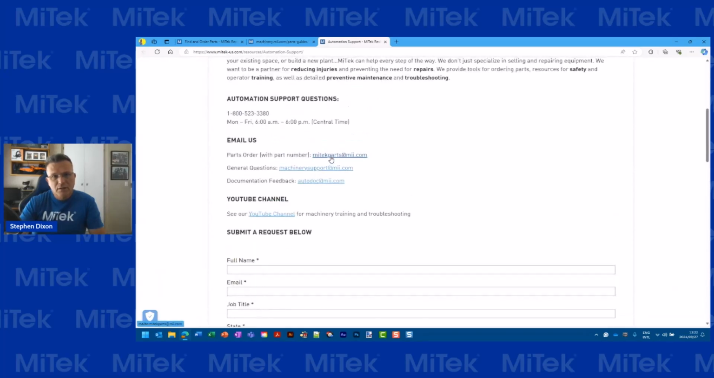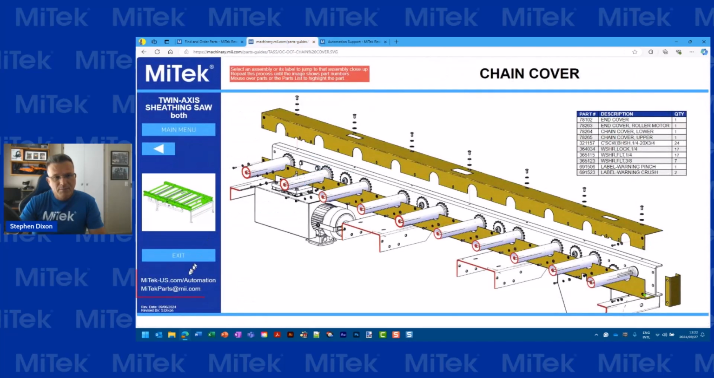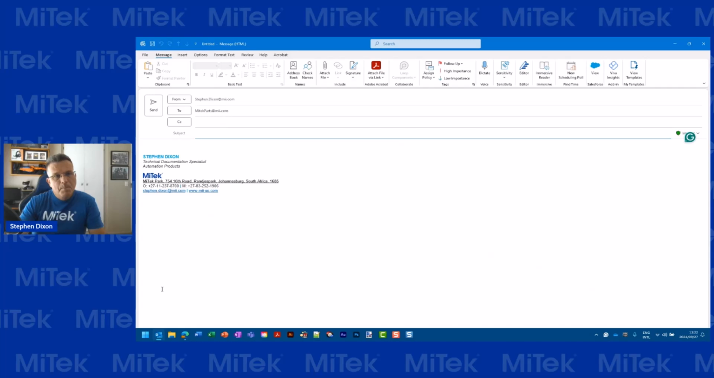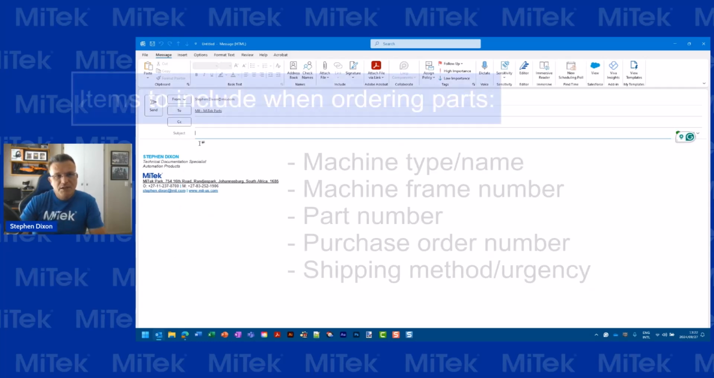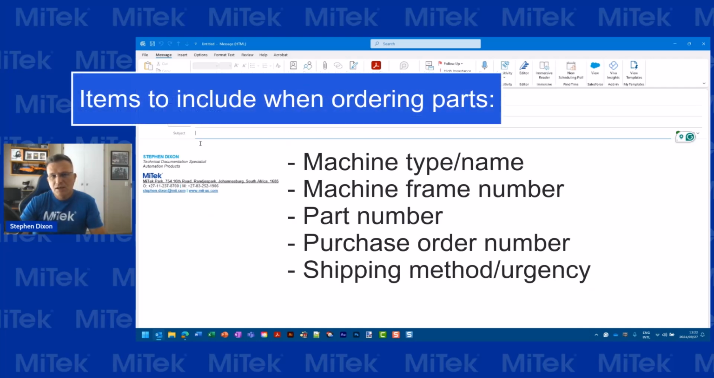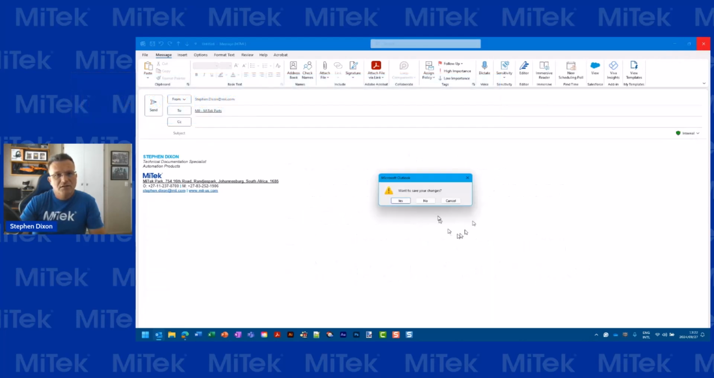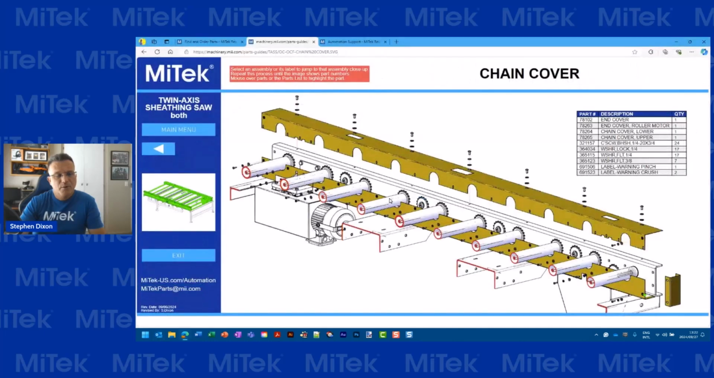You can fill in your names in here and order from here. There's also a link to the email address from here. For ease of access, we've added the email address from here as well. So once you've got the part number that you need, you can just click on that and it will open up your email. And do remember when you put in the subject that you want to order parts, the machine and the machine number, and type in the email and send it off to MiTek for the part order. Just going to close that down. Not going to save it this time around.